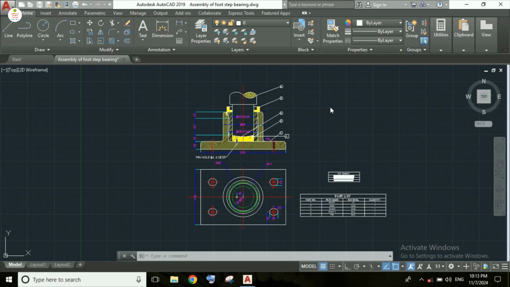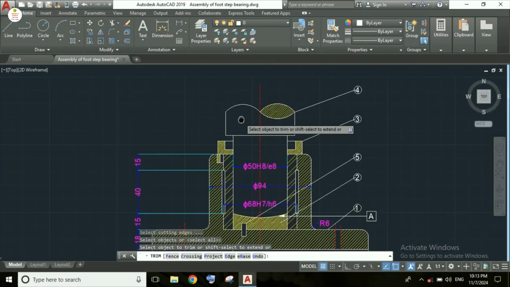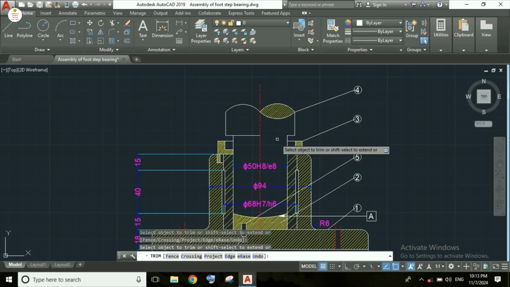To activate the trim command in AutoCAD, we need to type TR on the keyboard, then press enter, and then press enter again. Then we click on the line which we want to trim. As you can see here, I am clicking on this line and it is getting trimmed.